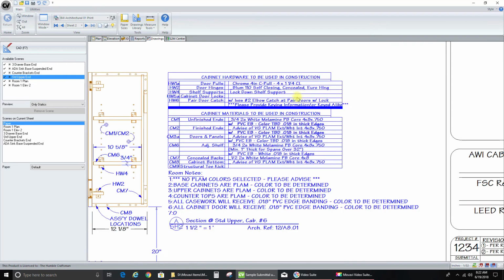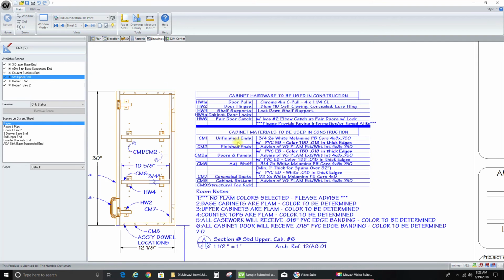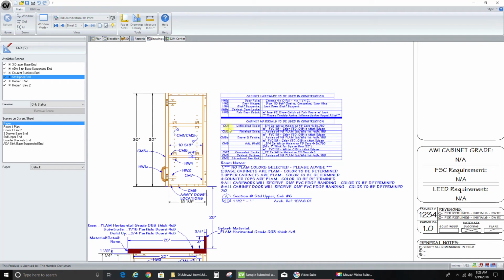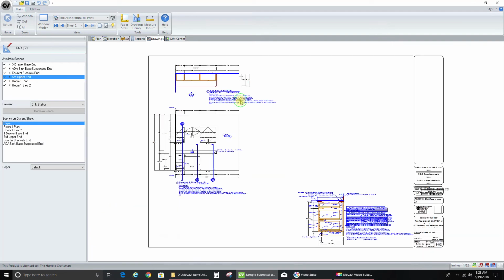Because we said that we were going to use a color to be determined schedule because we don't know the colors, that's what we have. So on our finished ends, we have adhesive vertical grain PLAM, exterior white interior. And the same thing with the edge banding is color to be determined. Now this is important because all of these notes and all of these tables are going to update automatically when we find out what those colors are.